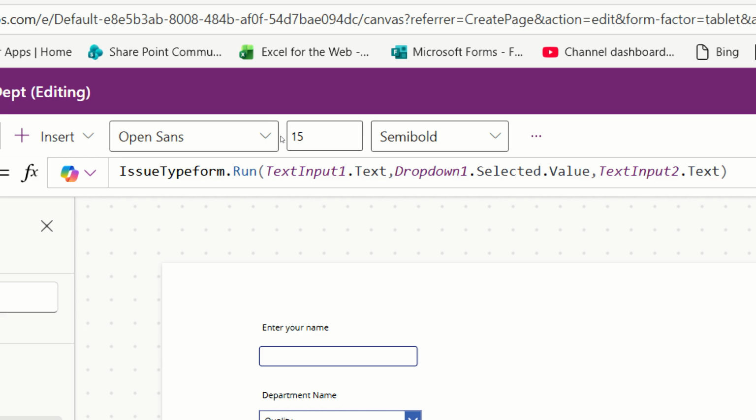Run the form and give your name. Select the department name and type some issue type. Submit it. It should automatically direct to Power Automate. It should automatically send a mail to you. Just to check it. Who have completed. Who are not completed.